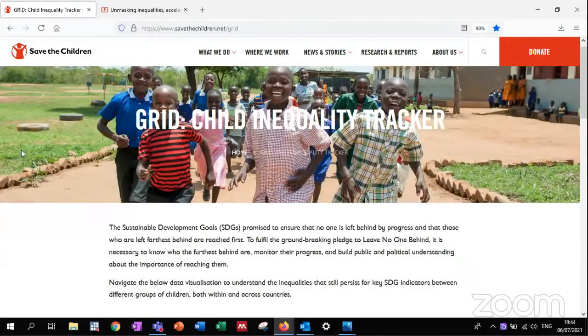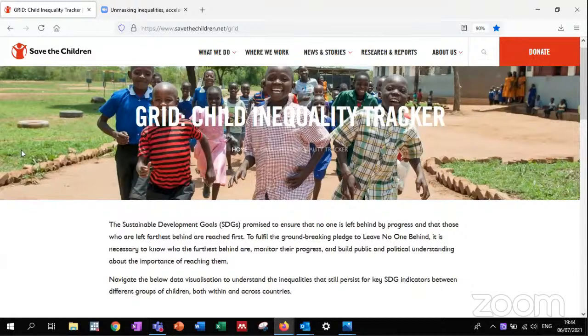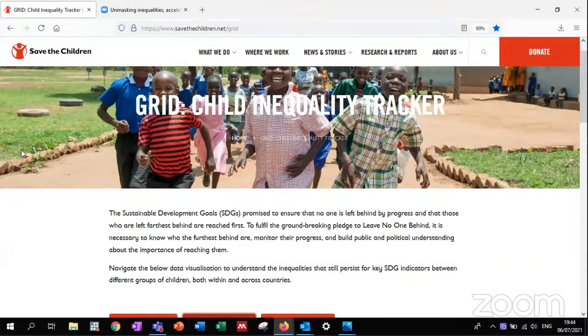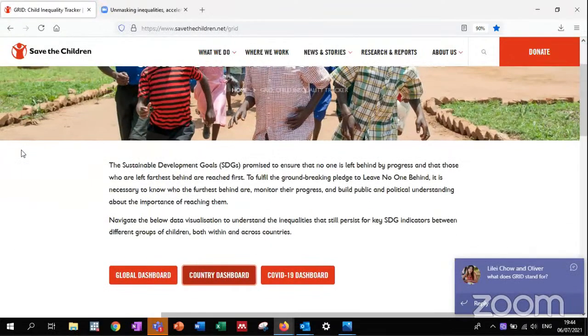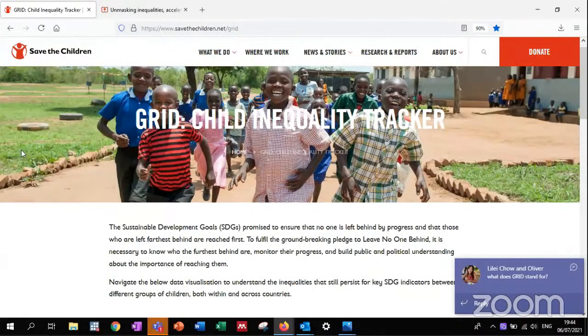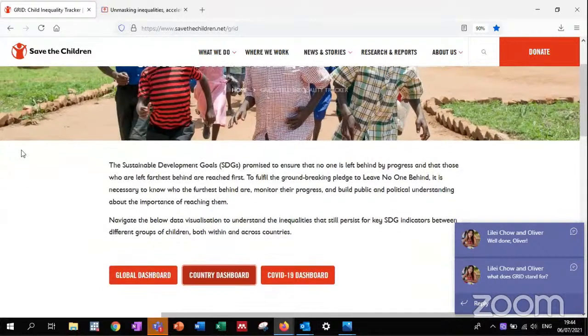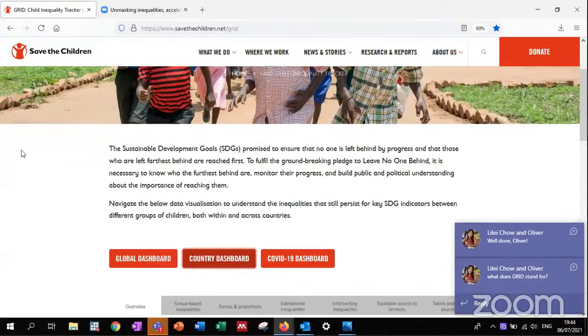Great. This is GRID's homepage, and I hope that this short demo that I'm going to give you now is not only the introduction to a powerful tool that you might not know about, but also it really starts to show how these concepts that my colleagues have mentioned, from convergence to a strong equity lens, really can come to life. All right, let's get started. This is GRID's homepage. GRID stands for Group-Based Inequalities Tracker and Database, and I would just call it GRID.